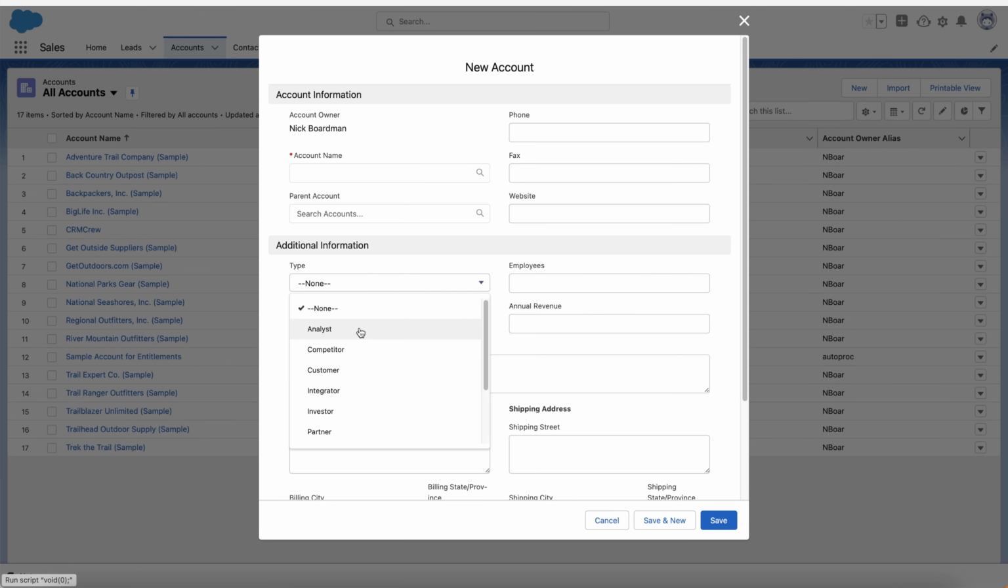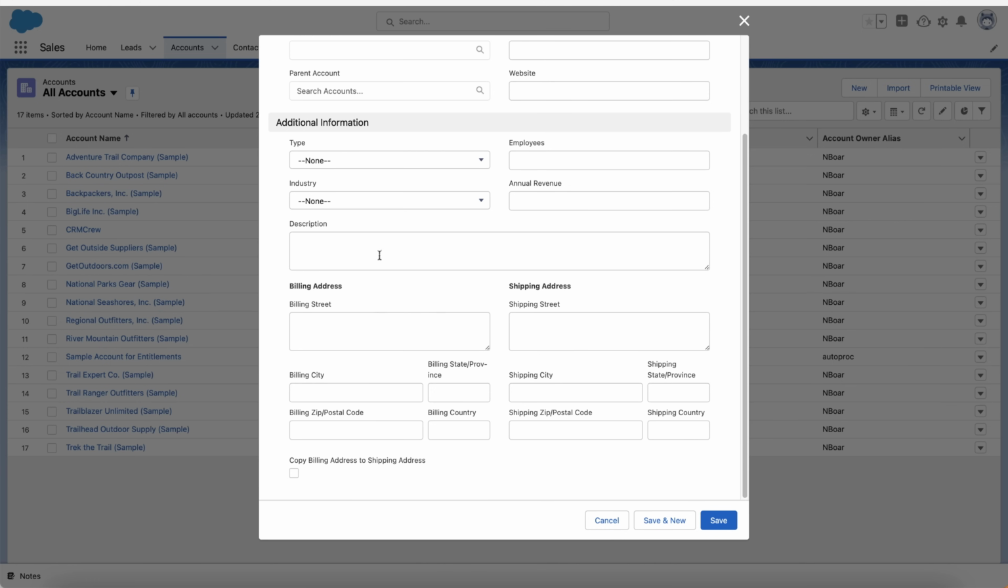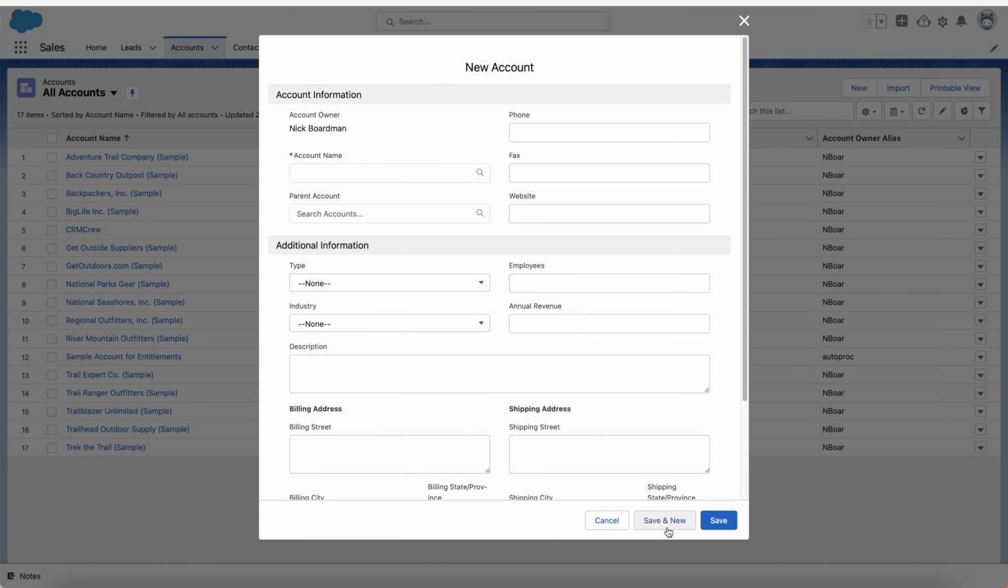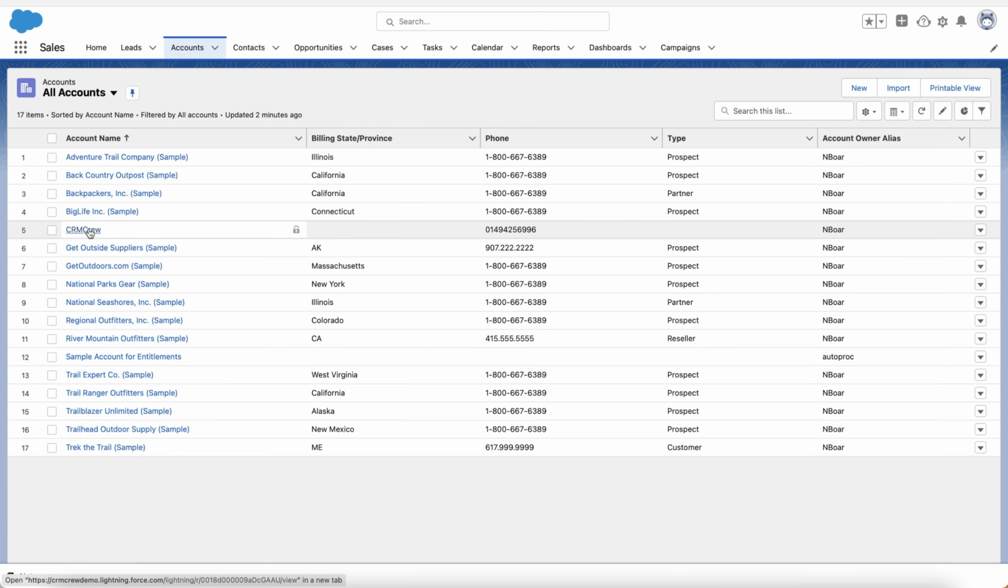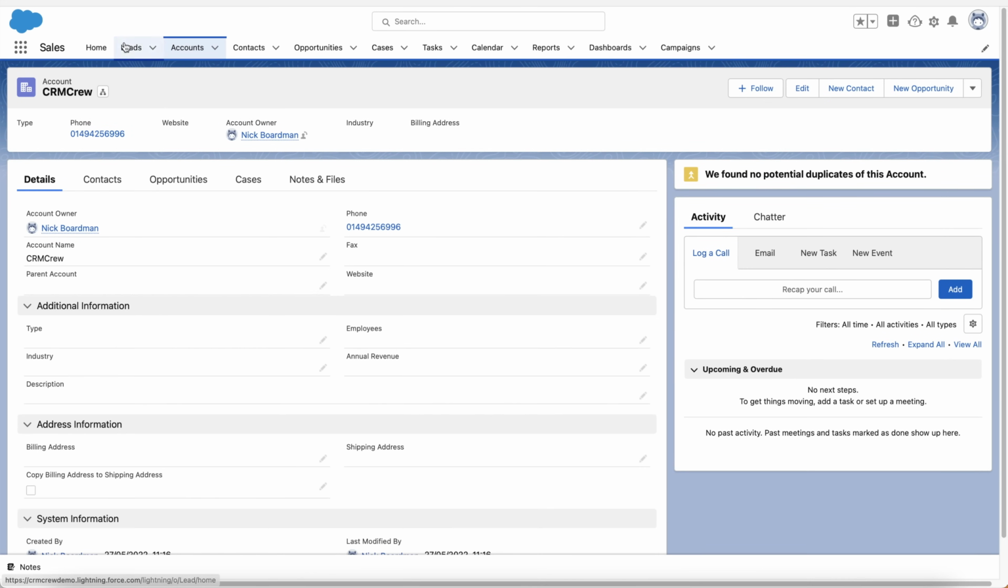So let's go through. We'll add, we can select our type, of course. We can add the number of employees. We can enter in their industry, the annual revenue. We can add a description of the business, their billing address and shipping address. And then you go ahead and press the save button and that would create a new account. But I'm just going to exit out and go on to CRM Crew, which is the account that was created when we converted from a lead to an account, a contact and an opportunity.